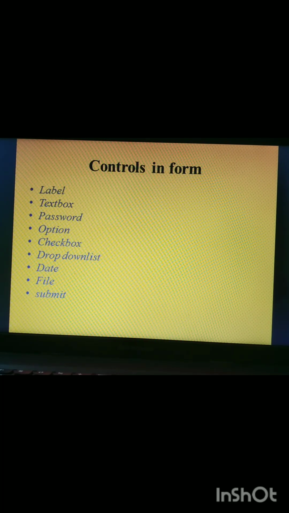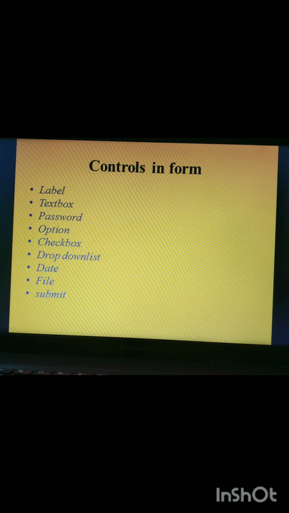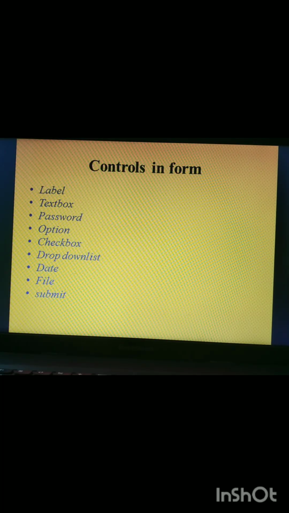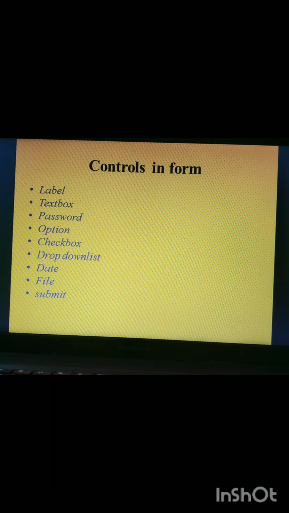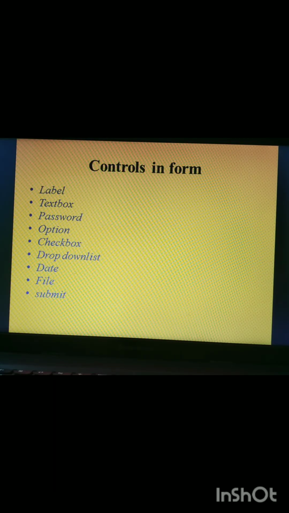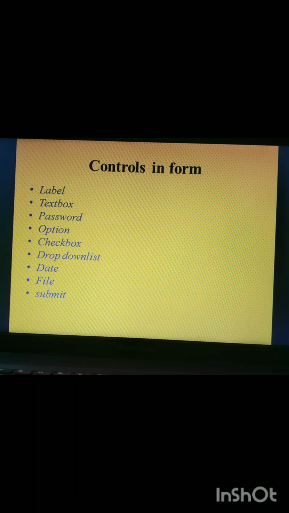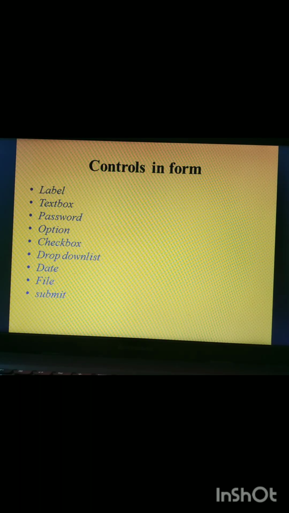Next one is drop down list. Drop down list means it is a select box. In that control we can add many values, choices. We can select the choices from that drop down list. Next one is date. Date is used to show the date of a particular day, or we can choose a particular date from that date control.